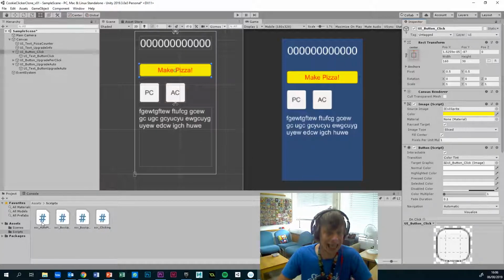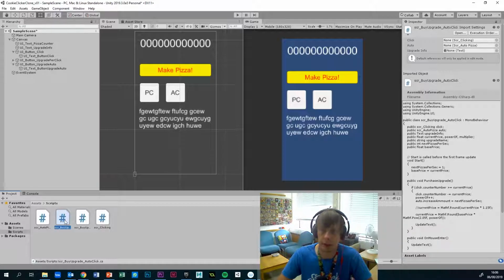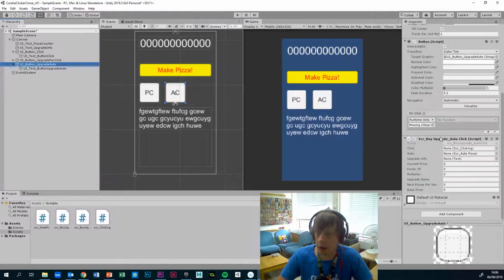I want to add the upgrade auto script to our UI button upgrade auto. So in here I've added the script on, and there's a bunch of empty containers. For the click script, we've done this enough times by now, UI button click, drag that into there. The auto one is the same because it's referencing the script that's attached to the UI button click, so drag that into there as well. Upgrade info is our UI text upgrade info element.